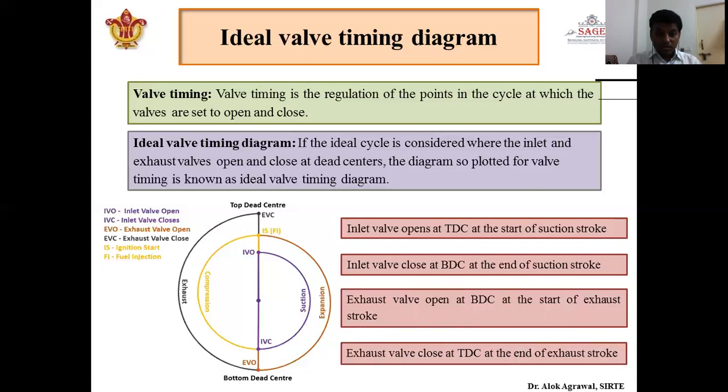So this is called the ideal valve timing diagram. Here again, fuel injection occurs at top dead center when the piston has completed its compression stroke. Fuel injection or spark ignition occurs at that point only. Ignition starts at that point only. In the case of an SI engine, it is a spark, and in the case of fuel injection, it is a fuel injector. Okay, so this is how the ideal valve timing diagram looks.